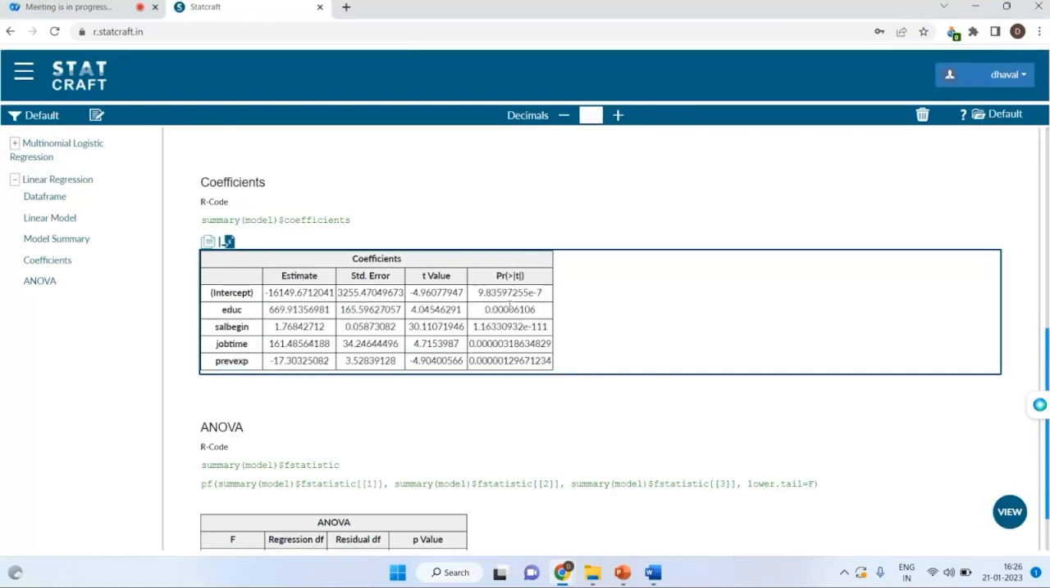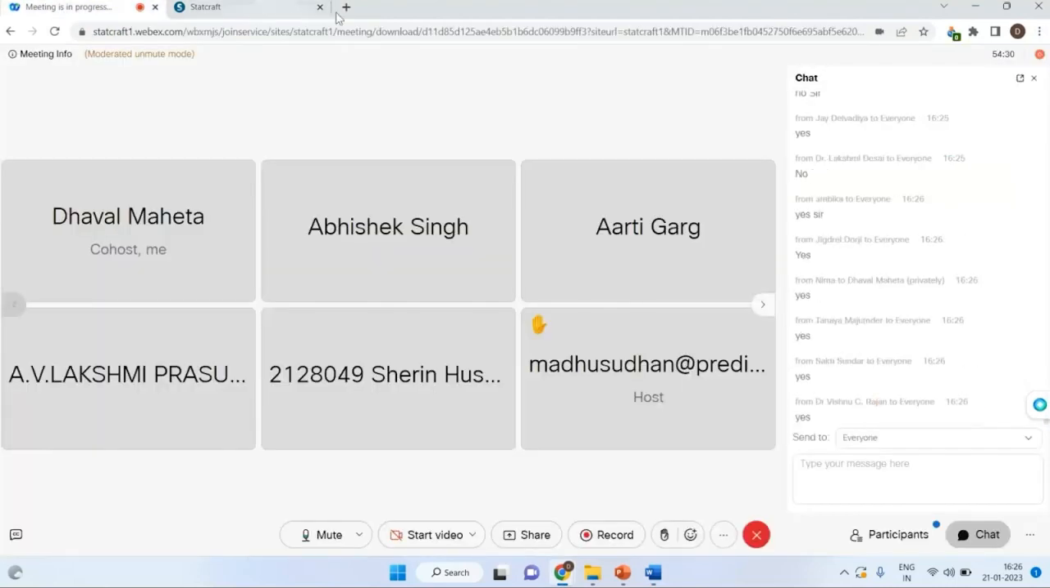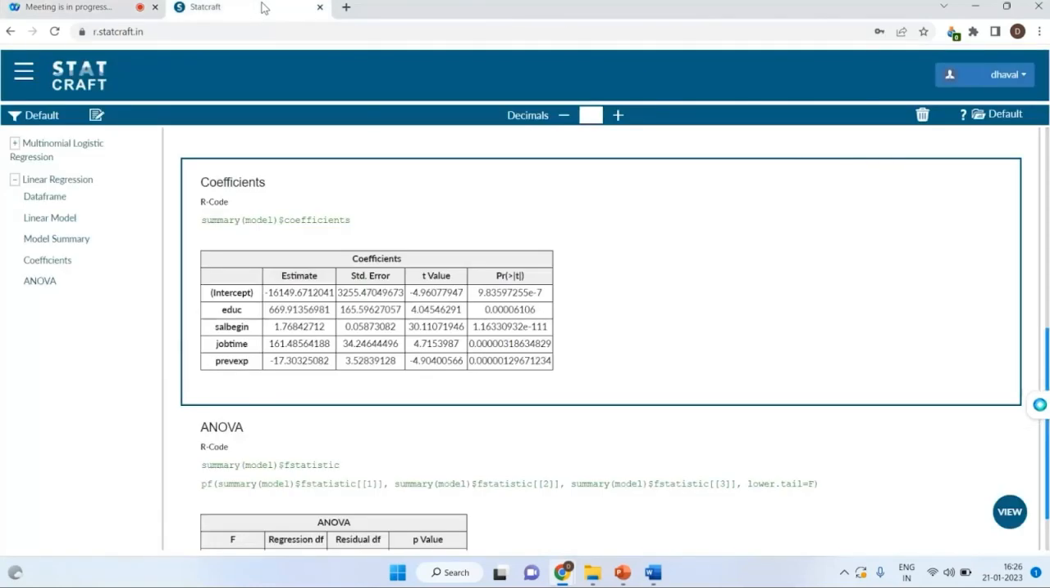Check. Is the p-value less than 0.05 for each variable? Please check and write down in the chat box, yes or no. Is it less than 0.05? Is it less than 0.05? Please check and write down in the chat box. Right. This means that these variables are significant and they are contributing in affecting the dependent variable, right?